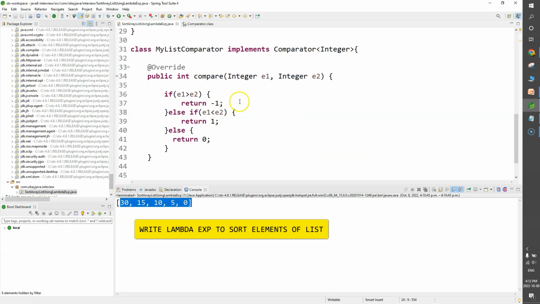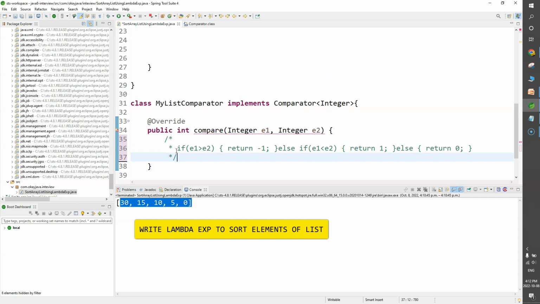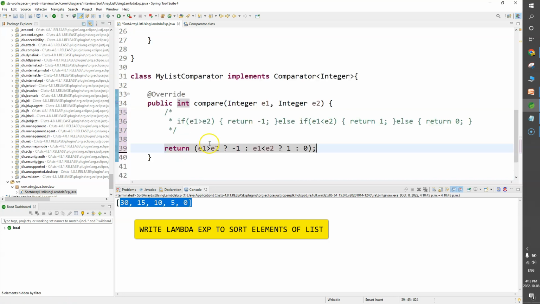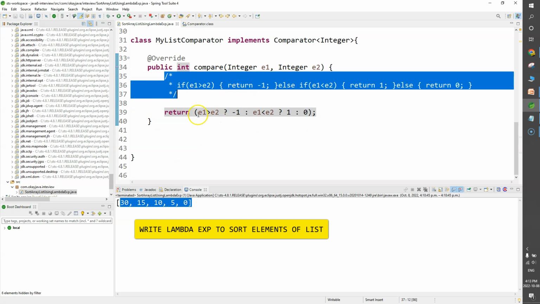Guys, let's go and do one thing. This entire implementation I can write in one sentence by using the ternary operator. I'll show you how. Return E1 is greater than E2, if the first element is greater than the second element, question mark, you pass -1. Else if the first element is less than the second element, then you pass 1, else both of the elements are equal, 0. So guys, basically I have replaced the entire if else statement with the ternary operator.